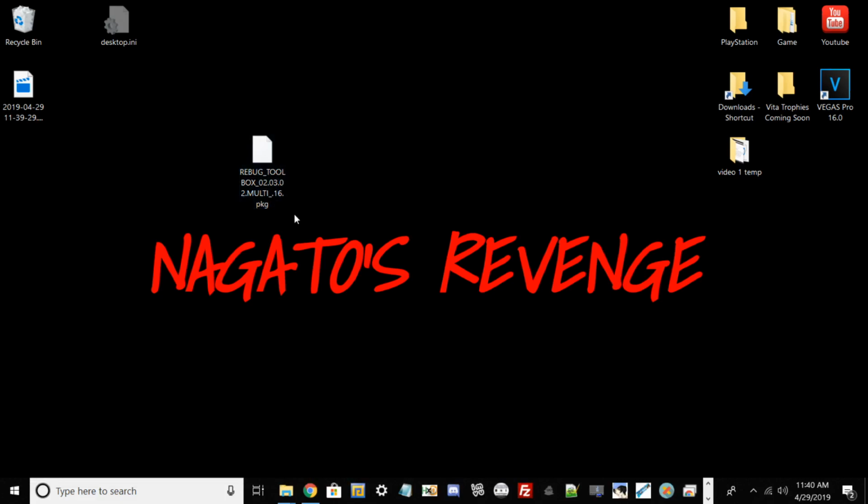You could skip this step as well if you already have Rebug custom firmware installed, because most Rebug custom firmware, if not all, have Rebug Toolbox already installed within the firmware, so you can install the PKG straight up from the custom firmware. But if you don't have Rebug and you're on your own custom firmware like ITA or whatever, you could do this process as well. I'll be using my PlayStation 3 Slim that's on 4.84 KEX. This method does work with DEX.